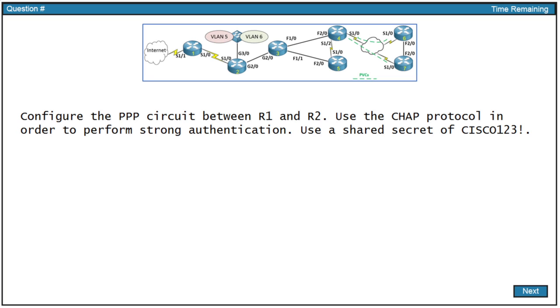Configure the PPP circuit between R1 and R2. Use the CHAP protocol in order to perform strong authentication. Use a shared secret of Cisco 123.